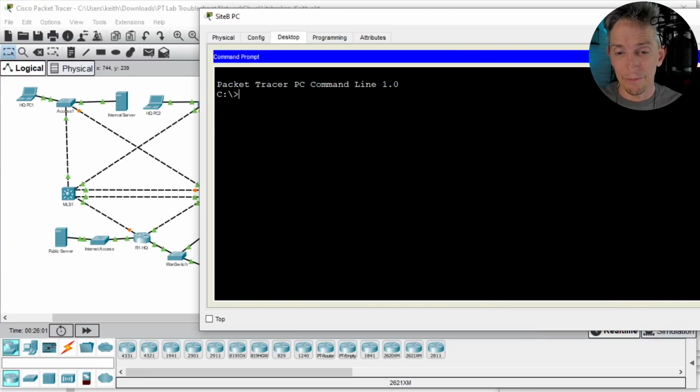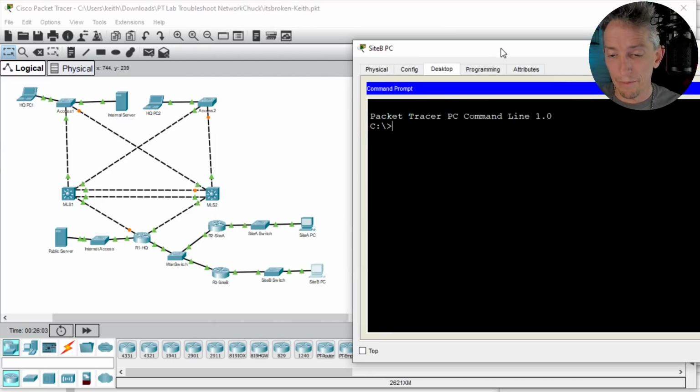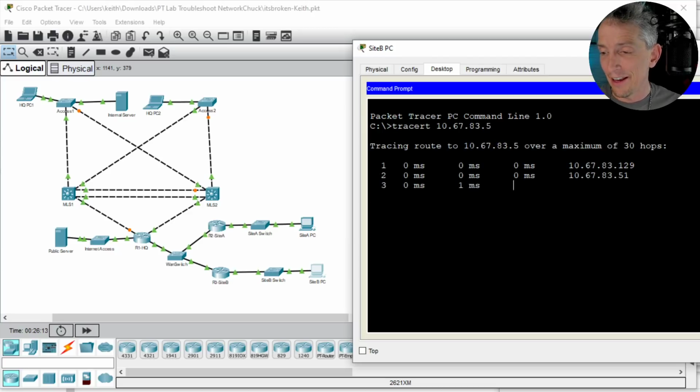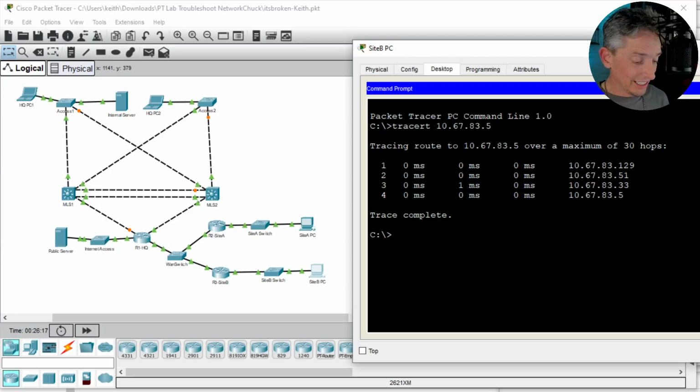And just to show us where we're at, this PC right here, we're going to go to this guy at .5. So trace up to 10.67.83.5. Looking good. Let me see if there's anything else. The requirement was full connectivity between clients. I think we did it. So if we go to this PC here, yeah, we just pinged all the devices from every other device.